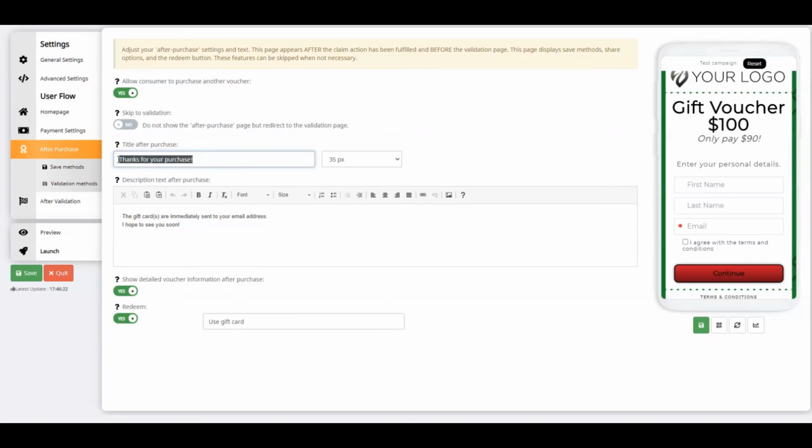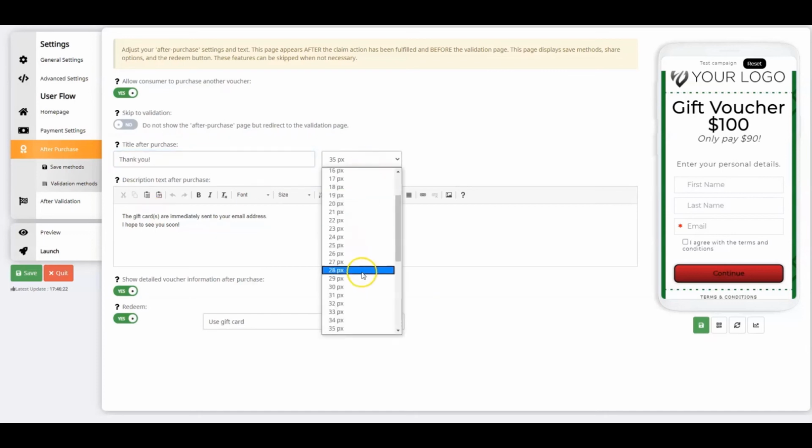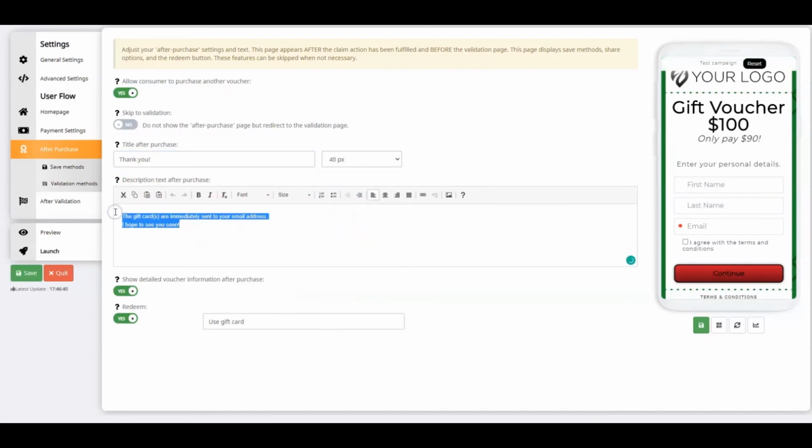Next, compose a title and description for the After Purchase page. I'm using Thank You as a title, and You have successfully purchased your gift voucher. They're sent to your email address as a subtitle. Enable the Redeem button to allow users to redeem the voucher right away.